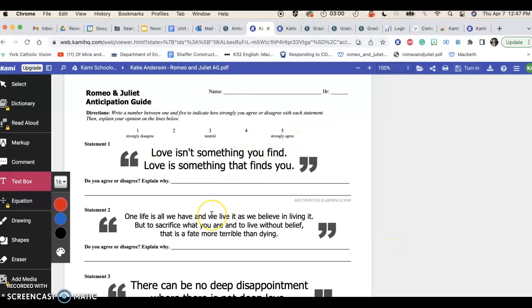And then once you start working on your assignment, you're going to go ahead and type in your name. This is the Romeo and Juliet Anticipation Guide. Directions state, write a number between 1 and 5 to indicate how strongly you agree or disagree with each statement. So strongly disagree means that you do not agree with the statement that is written at all. Neutral means that you're kind of in the middle. It doesn't really apply to you, but it doesn't not apply to you. So you're not really sure. And then strongly agree means absolutely you would defend it no matter what.